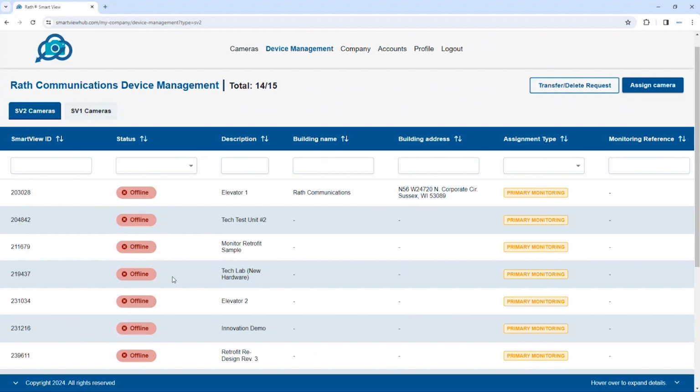And with that, your account has been set up and you are ready to comply with the 2019 elevator code.